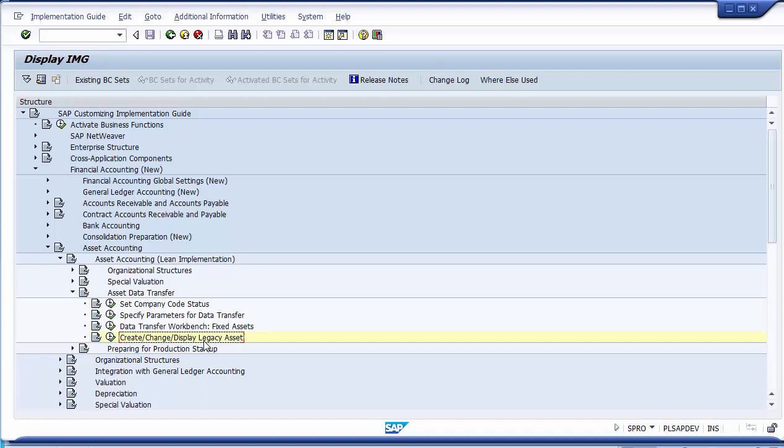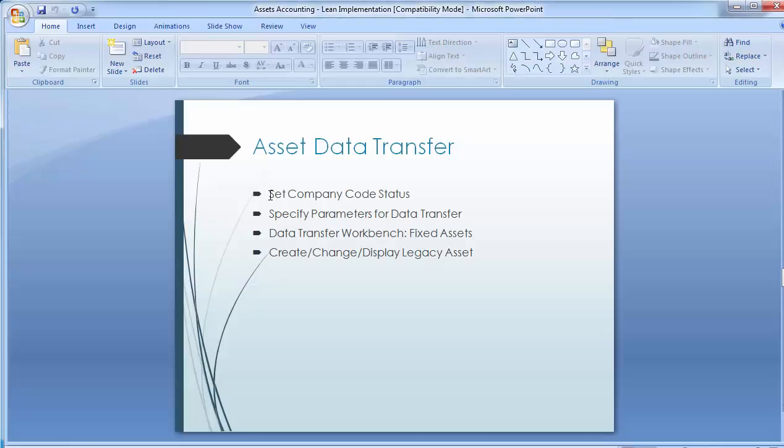So these are the different asset data transfer customizations which need to be done in the SAP system. And the last step which we covered just now is basically a practical, a business transaction. It's not a customization, but just to have a look, I went through that as well. So this is all about the asset data transfer part within the lean implementation. With this, we have covered all our asset data transfer customization today.